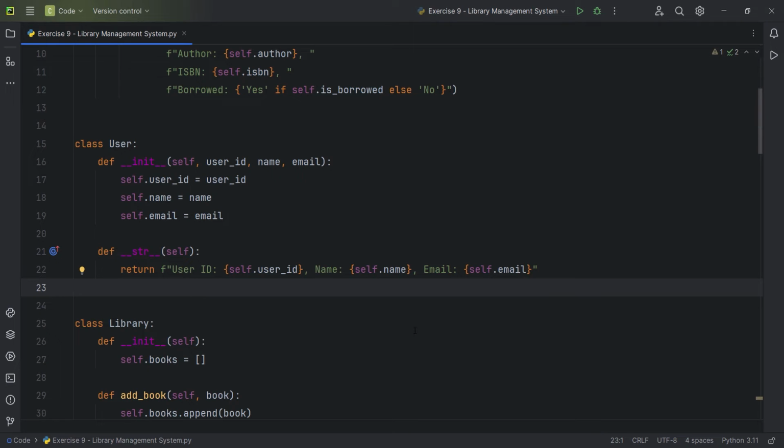Alright, so in here we introduce a new class that is the user. This class is designed to represent a user in the library, and each user is going to have their unique ID, a name, and an email.